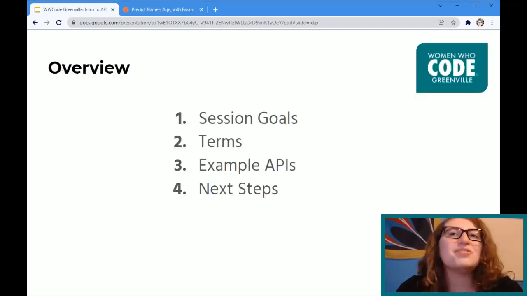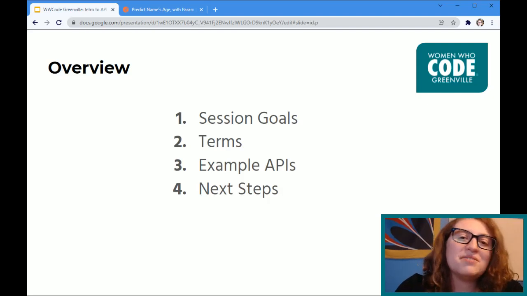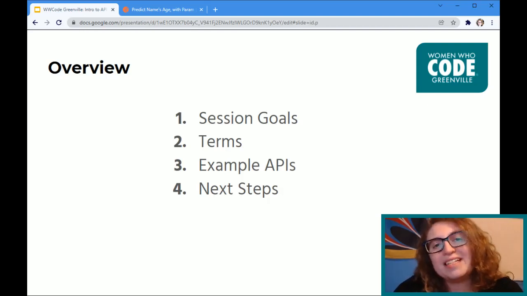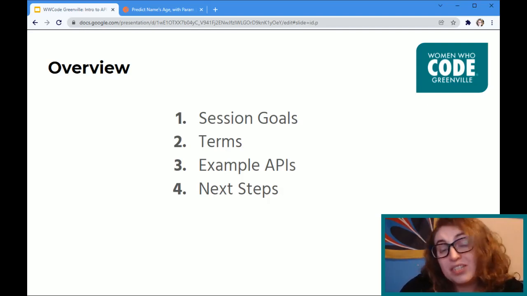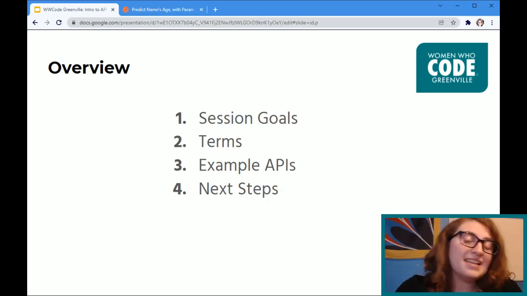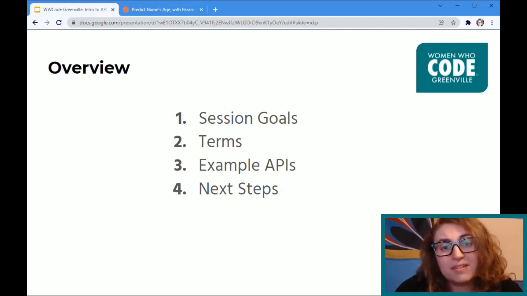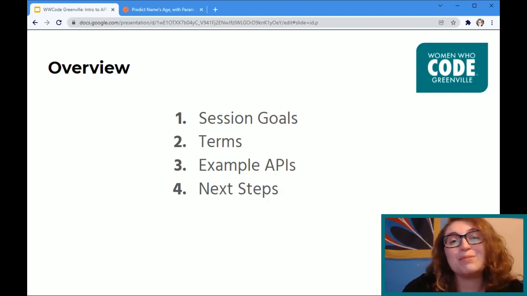First, I'm going to go over some session goals and the things that I'm hoping that we'll achieve through this training session today. I'm then going to cover some API related and quality assurance related terms. And then once we're through that, I'm going to talk about and show you some example APIs. We're going to make some requests and hopefully experiment a bit. And then I'm going to close out with some next steps and other places that you can go to explore and learn more.